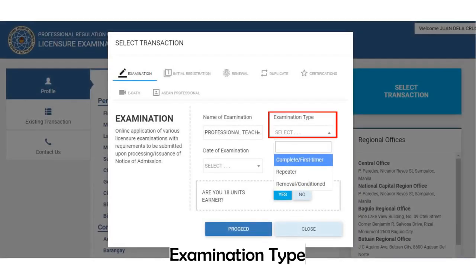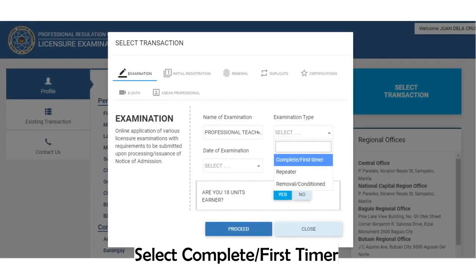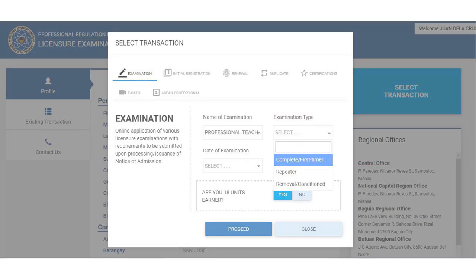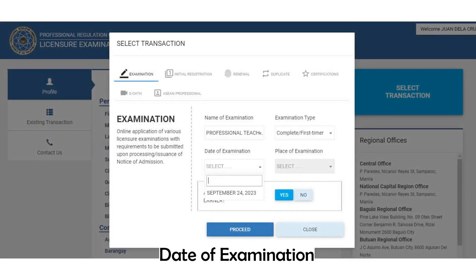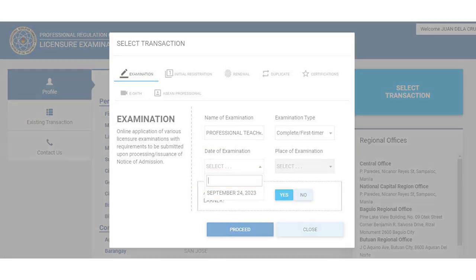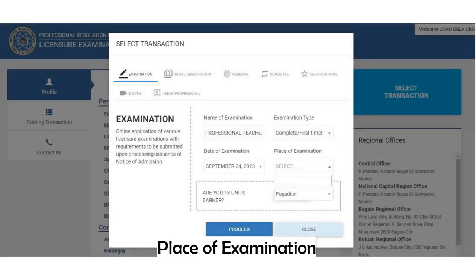And then on the examination type, select the complete or first timer. And on the date of examination, select the available examination date. And on your place of examination, choose or select your preferred examination place on where do you want to take the examination.